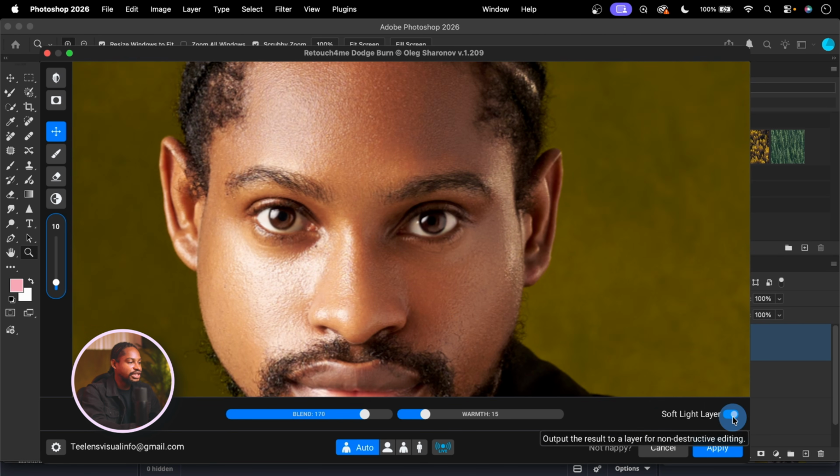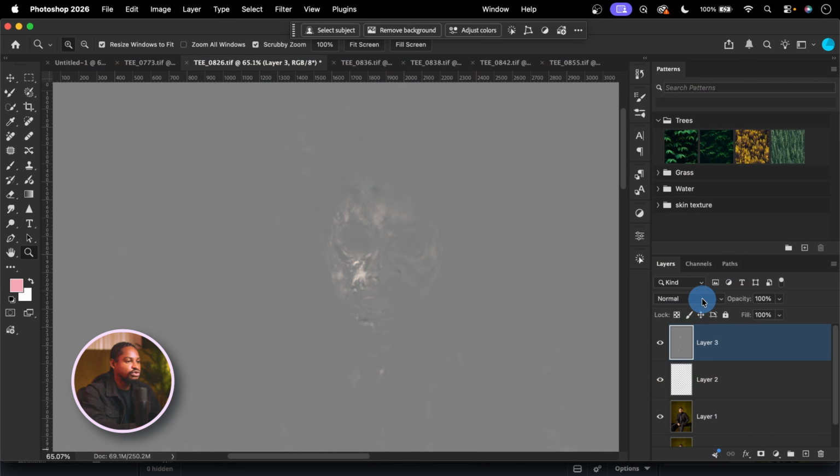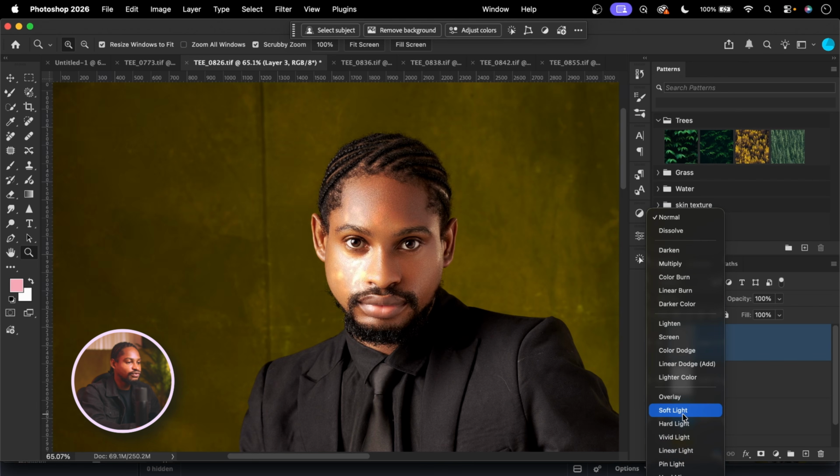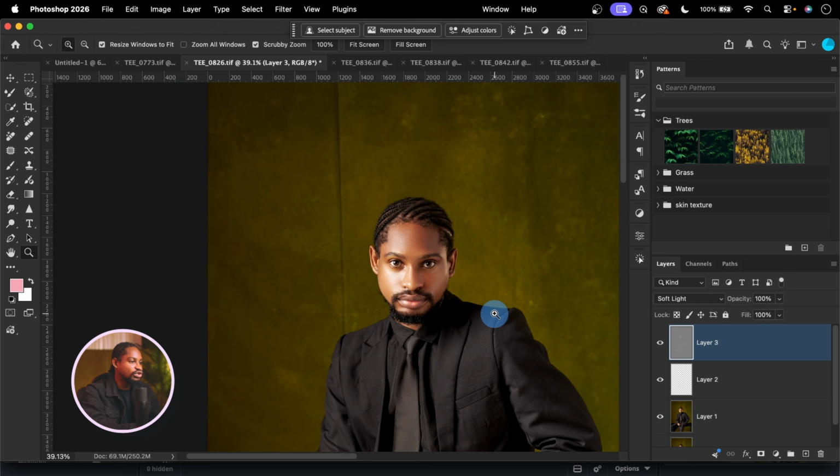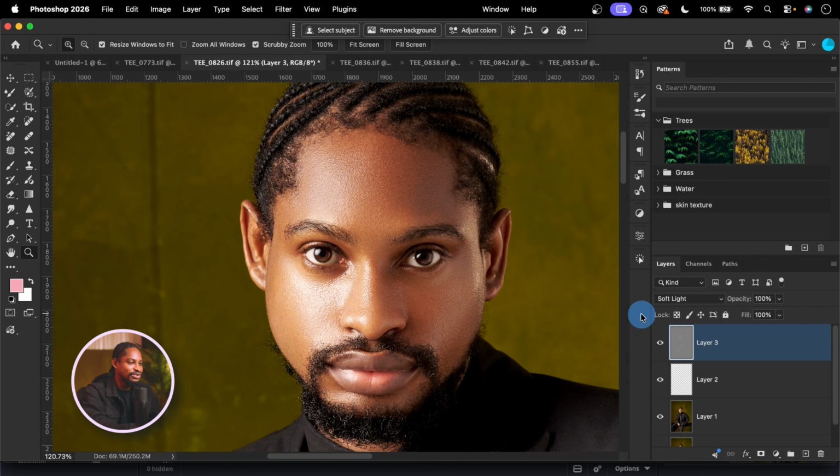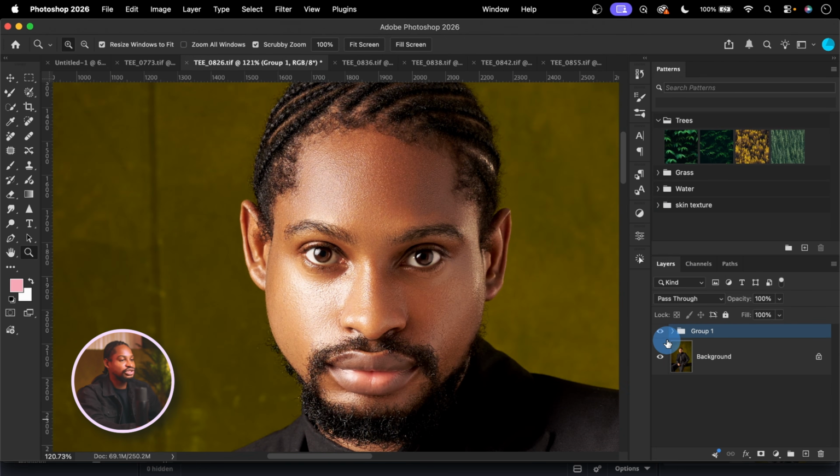With this soft light layer selected, I'm going to click on Apply and come to the blend mode and change from Normal to Soft Light. Alright, so we are getting somewhere. You can see how this image is looking good just with AI. Let me go up and show you the before and after.